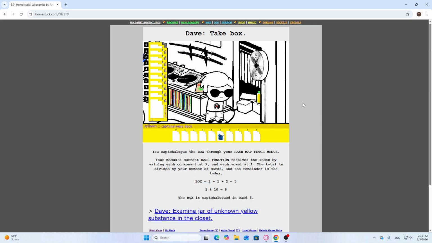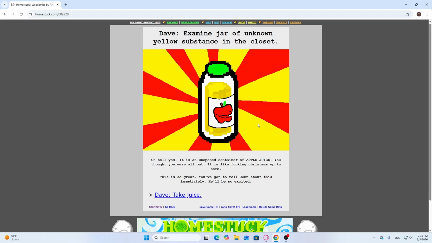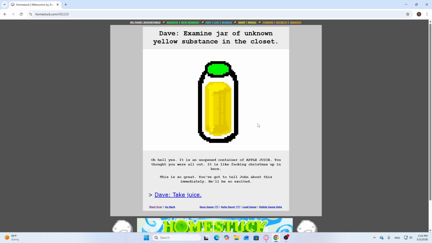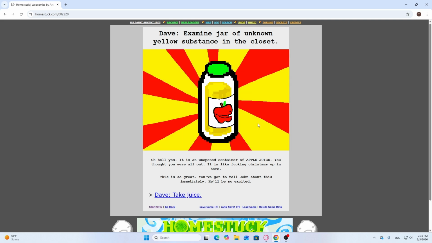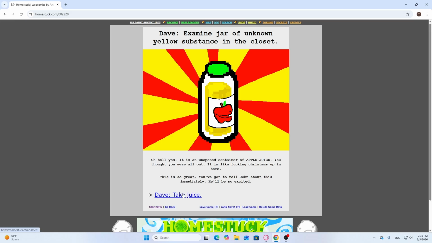Dave examined jar of unknown yellow substance in the closet. Oh, hell yes. It is an unopened container of apple juice. You thought you were all out. It is like a fucking Christmas up in here. This is so great. You've got to tell John about this immediately. He'll be so excited.